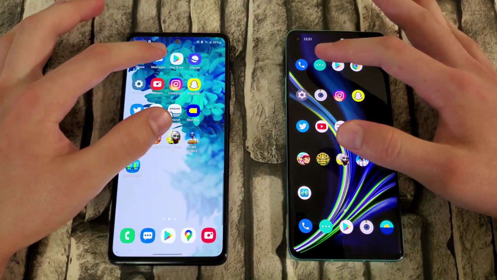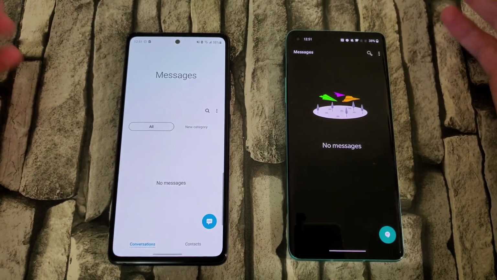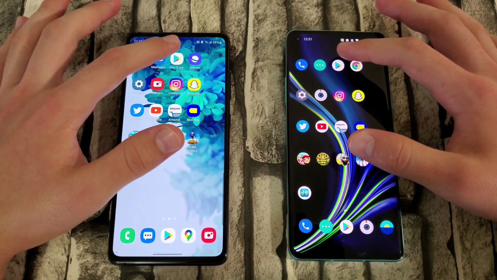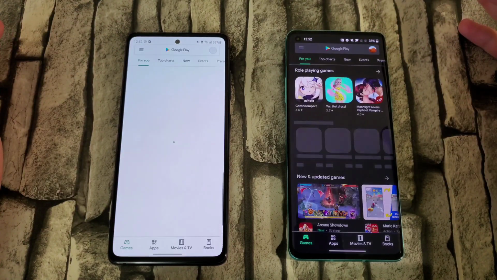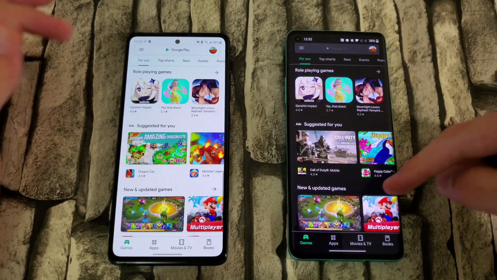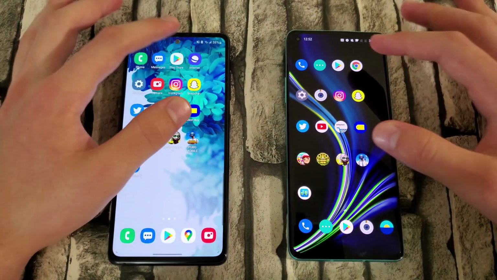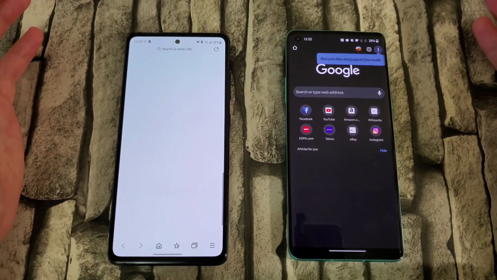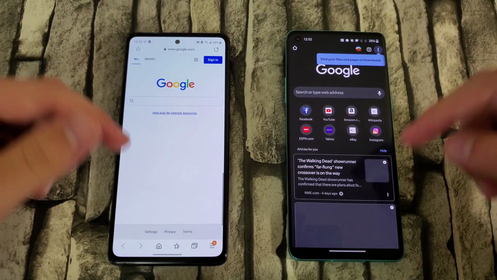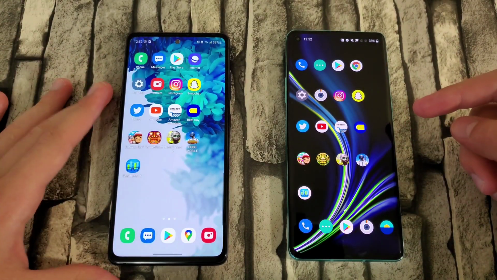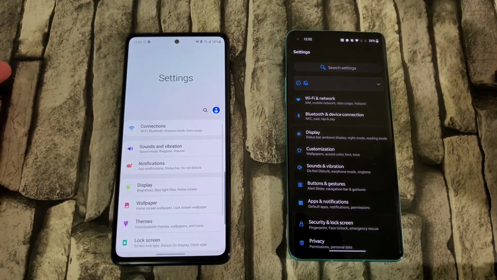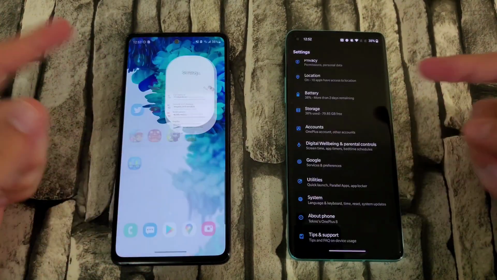Let's go to messages in 3, 2, 1. So that was the same. I can't judge on that. Let's go to Play Store in 3, 2, 1. So that was the OnePlus 8 this time. Let's go to Internet and Chrome in 3, 2, 1. Okay, so that was definitely OnePlus 8 again. Let's go to Settings in 3, 2, 1. Okay, so that was similar as well.